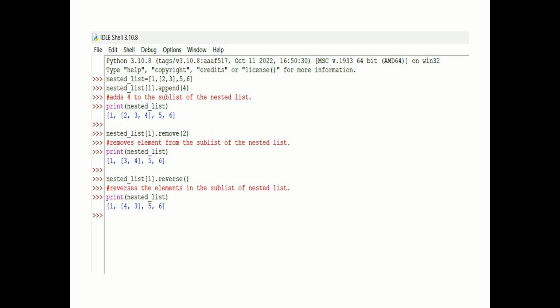Let's see a program for various methods applied on a nested list. The first one is the append method. Append means adding an element at the end. Take nested_list = [1, [2, 3], 5, 6]. nested_list[1].append(4) adds 4 to the sublist. By printing the nested list, we can see that 4 is added to the sublist.